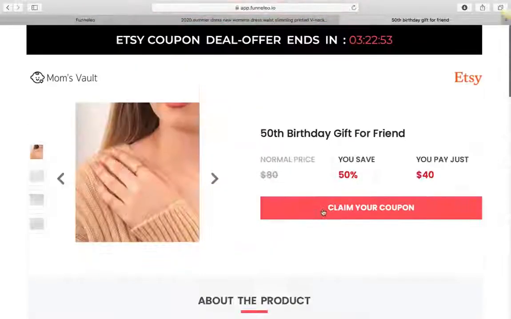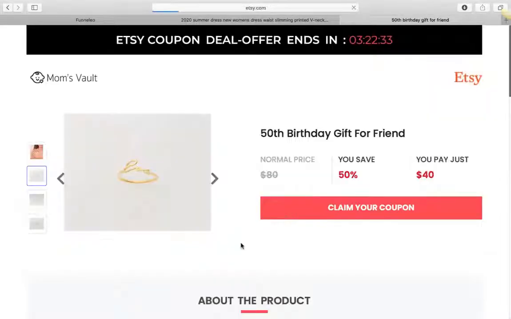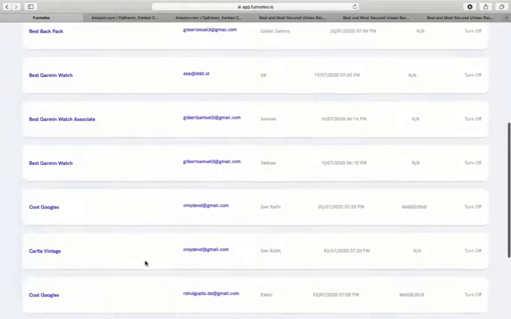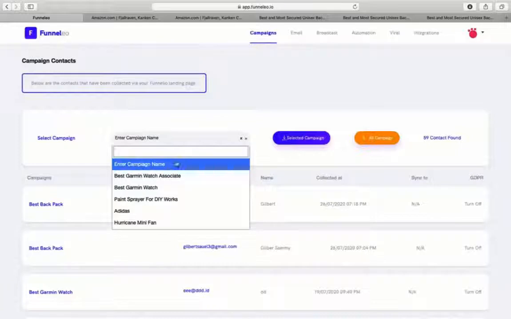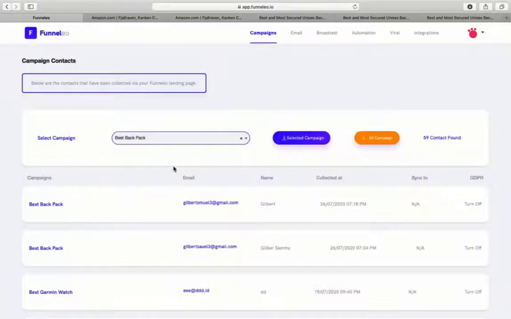And also an example of an Etsy campaign. The Email tab stores the emails gotten from your landing page campaign. This automatically syncs to your integrated autoresponder. You can choose to export the emails based on campaign or export all the emails.